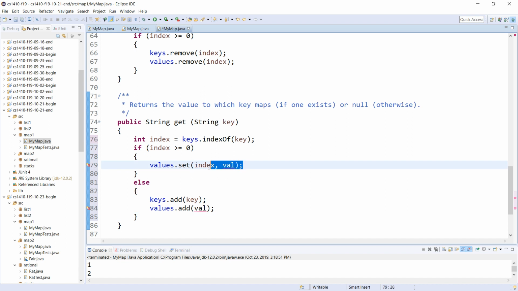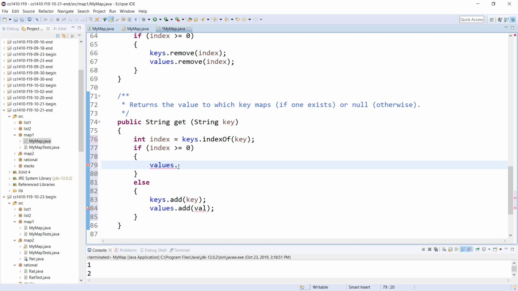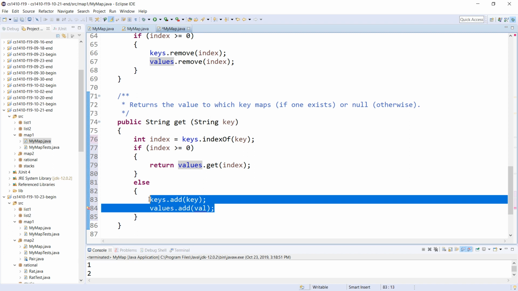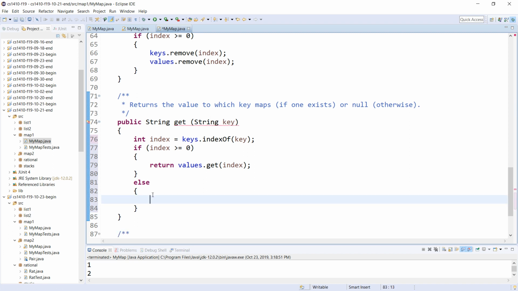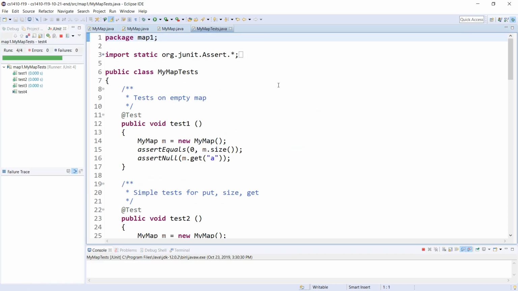So what is it that we do if the key exists in the keys list? Yeah, you go to values, you get the thing from that index, and you return it. And what do we do if no key exists with that name? What's it say? It says return null. So we do that. And that completes our implementation. I have some tests here. We can make sure that I passed the test. So that's good.